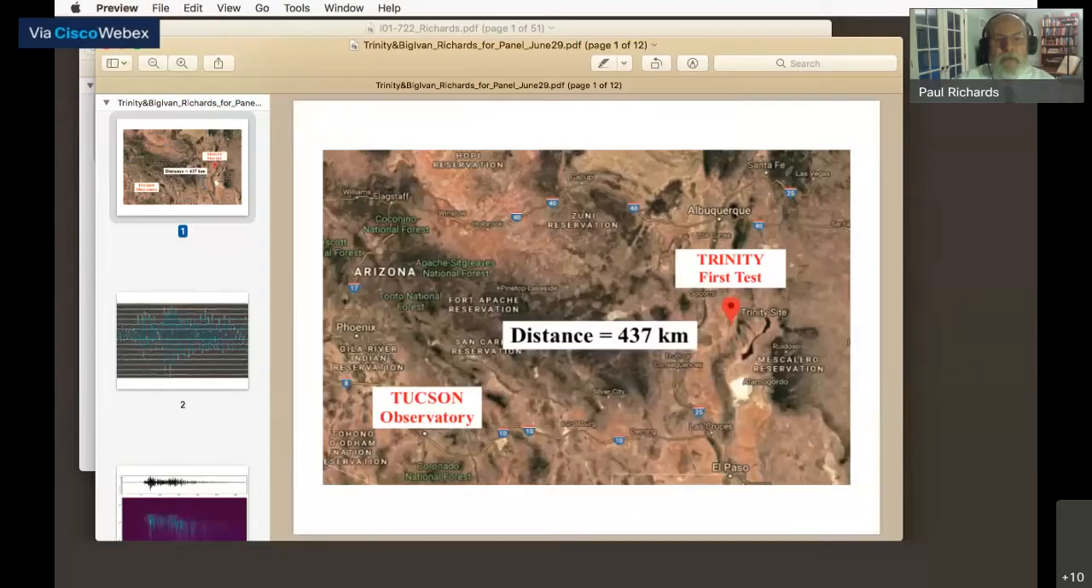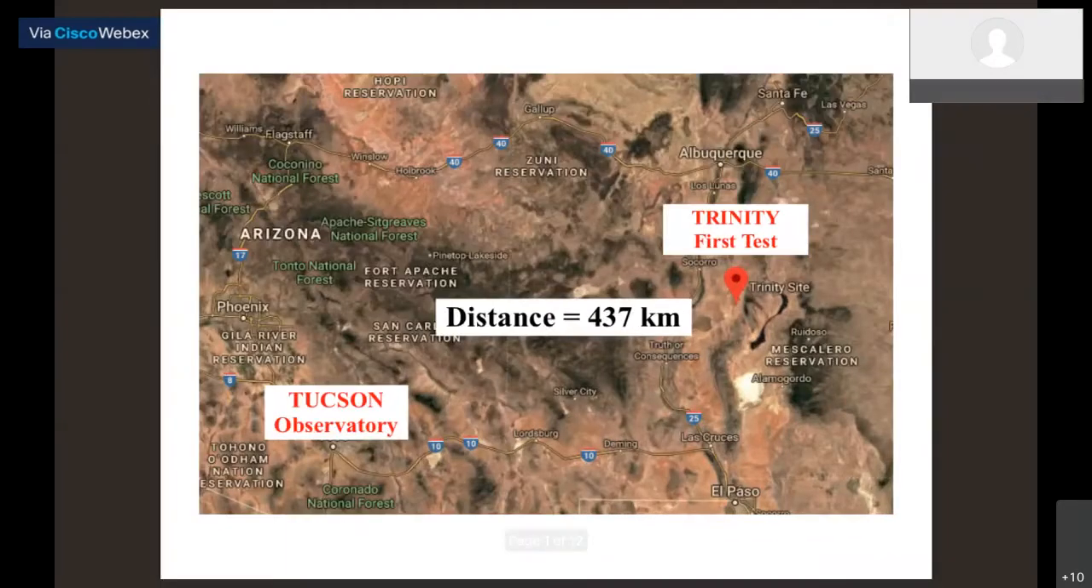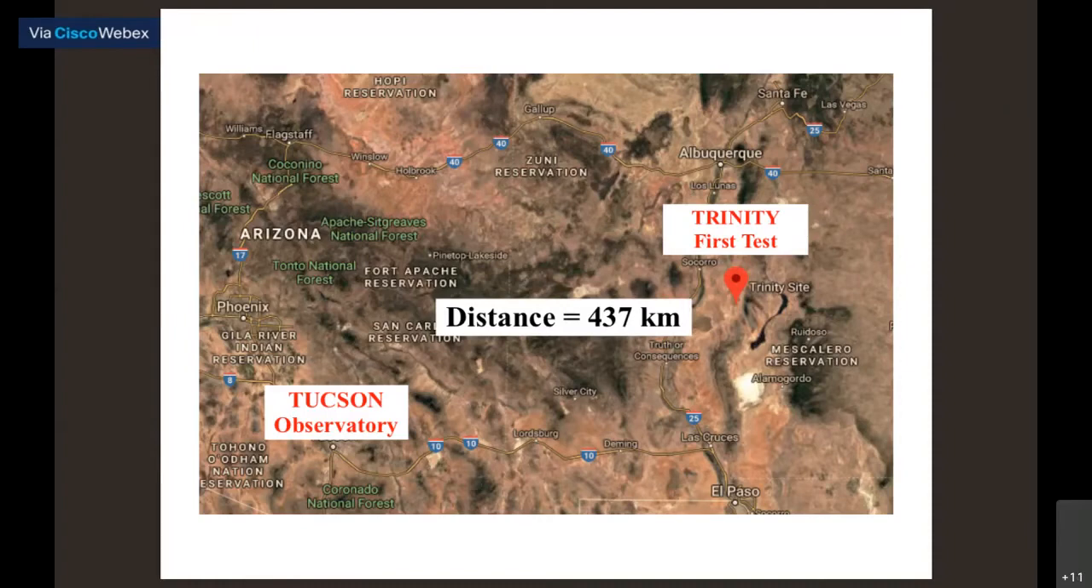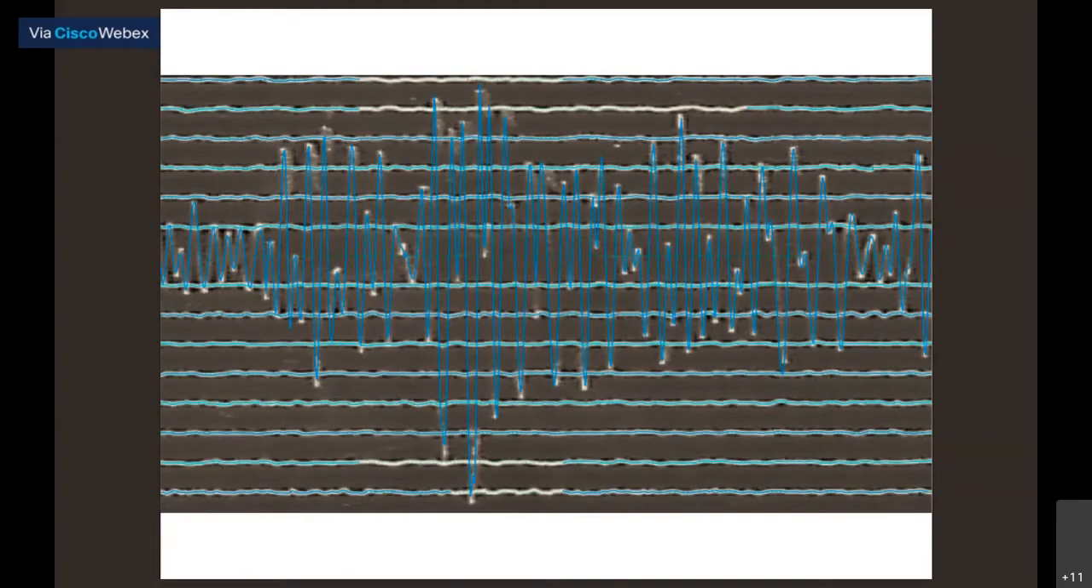I'm showing a map with the location in the Western United States of the very first nuclear explosion, called Trinity, done on July 16, 1945. To the southwest, in Tucson, Arizona, is shown the location of a high-quality, short-period Benioff seismometer that was operating at the time. And here are shown the largest regional seismic waves in a display that is part of the digitizing process.